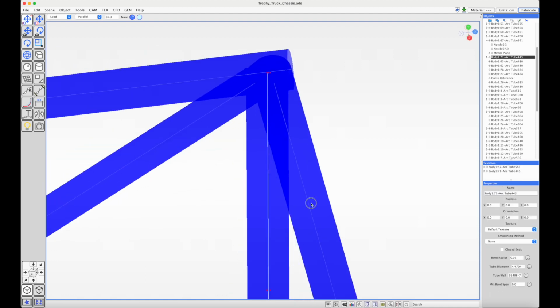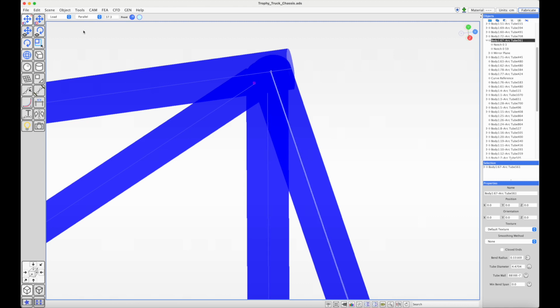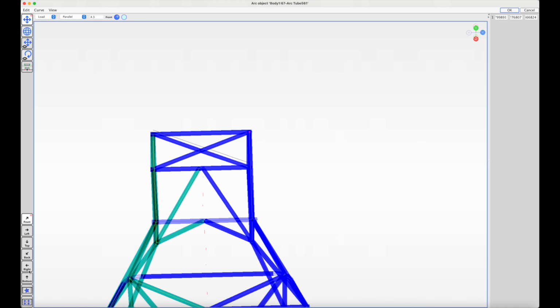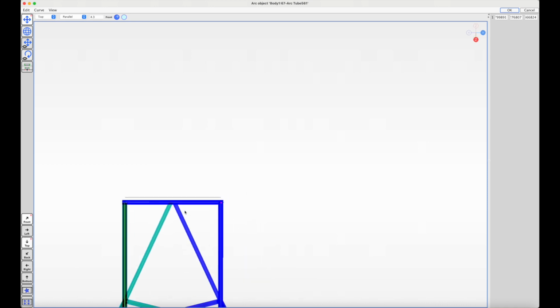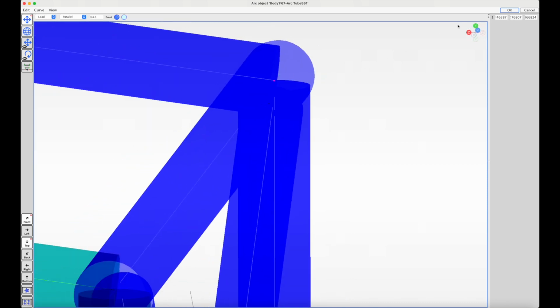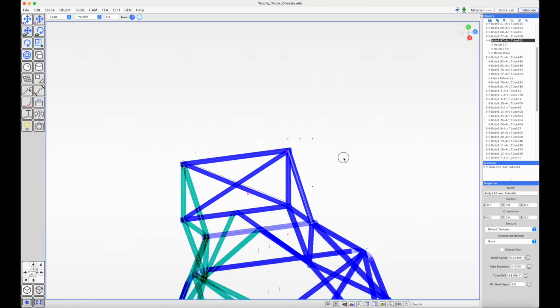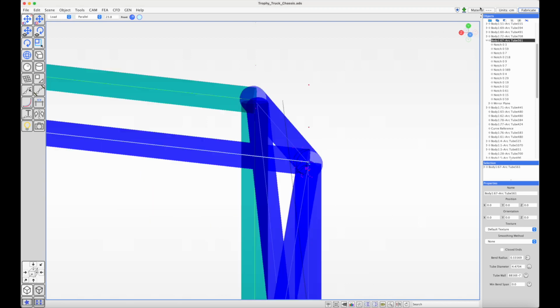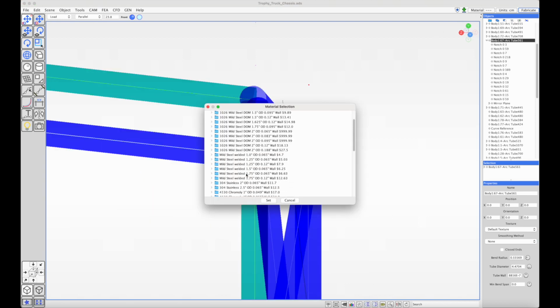I'm going to select this tube and move the end in. I'm going to view from the top and pull the tube in. Okay, and then I'm going to regenerate the notches. Oh, I didn't set the material. So the notches are going to be invalid, so I'm going to choose the wall thickness.